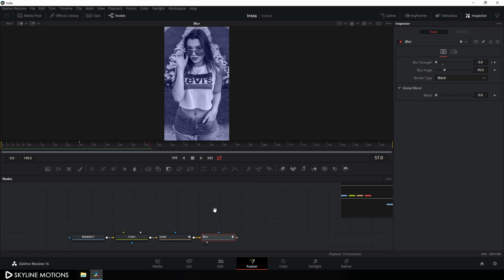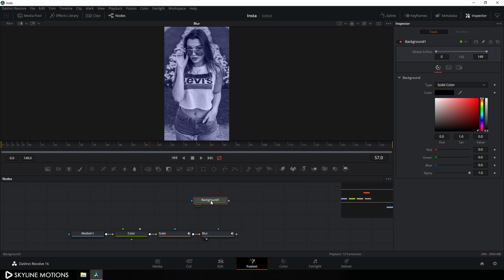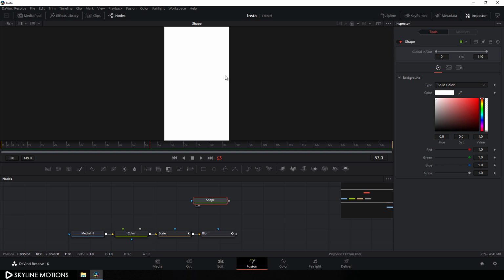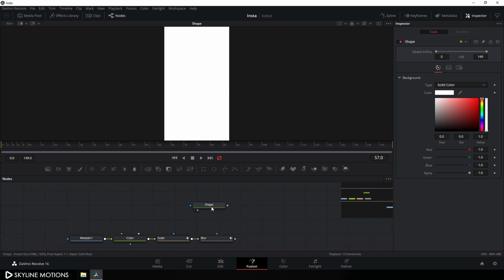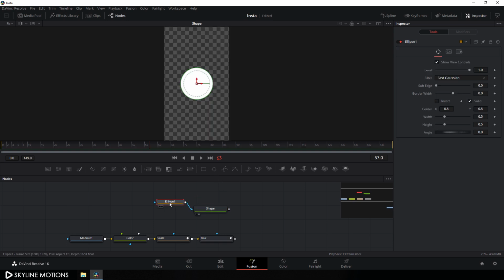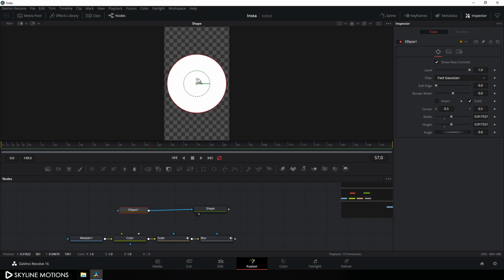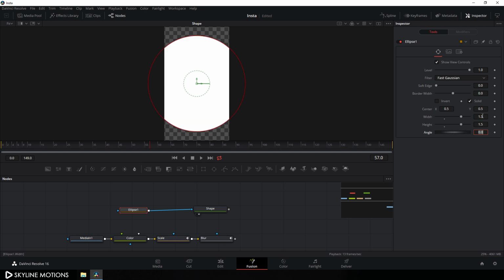All right, and now let's create a shape animation. So take a background node and hit F2 on the keyboard, and let's call it shape. Hit OK and drag this shape to the viewer and pick a white color for now. And now let's attach an ellipse mask with this. So select this and add an ellipse mask, drag it over here, and let's increase the size of this. Set this size 1.5, hit enter, set this height value 1.5 and hit enter.